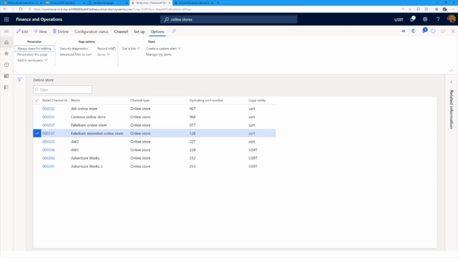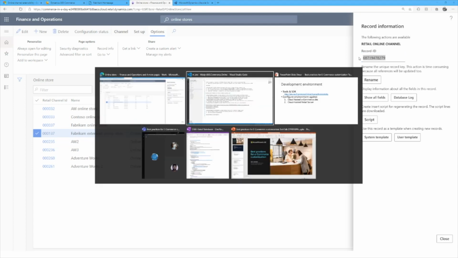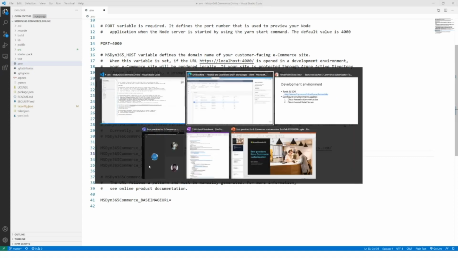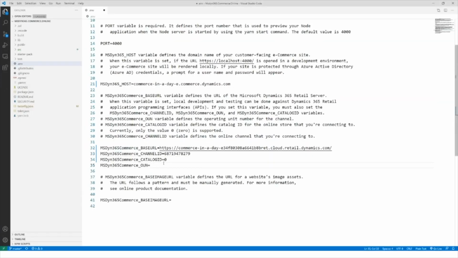And I'm going to select Options, Record Info, and here's this record ID. This is the one I need to paste right here. And the last thing I need is this OUN. OUN stands for Operating Unit Number, and it's right here, 128. So I'll go back over here and type in 128. Okay, now the last thing I need here is this image URL.